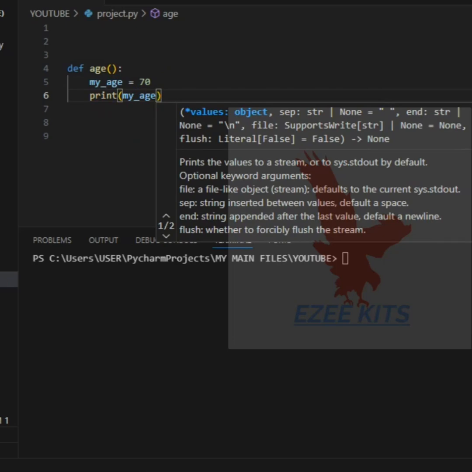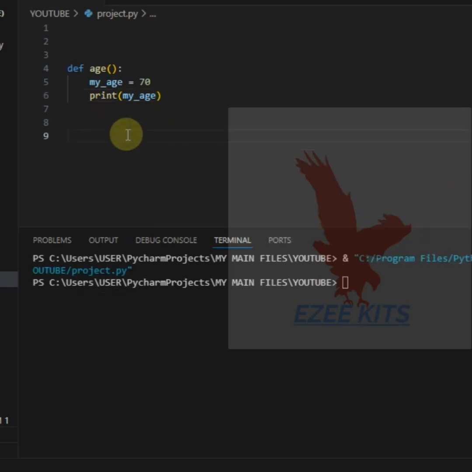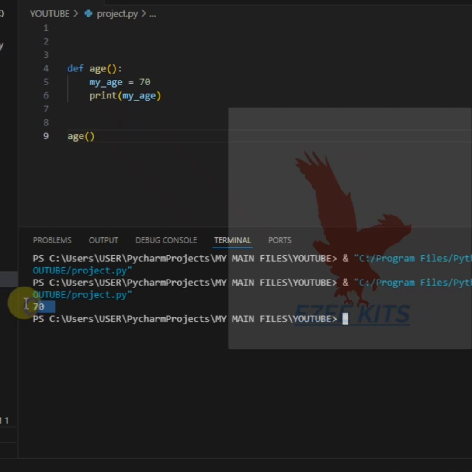And if I run this, it's not going to display any output for me. So I have to call it. I have to call the function by giving it a name and this open and close bracket. You can see my age got displayed.